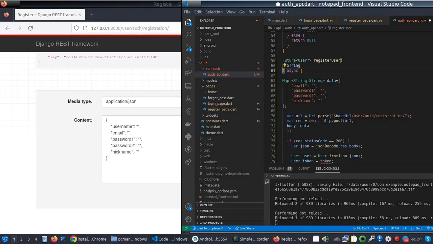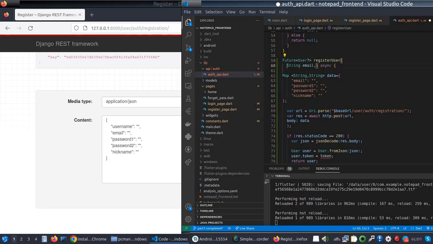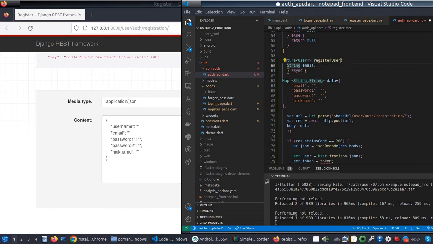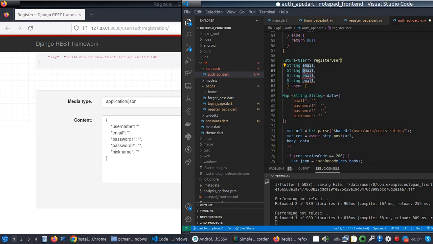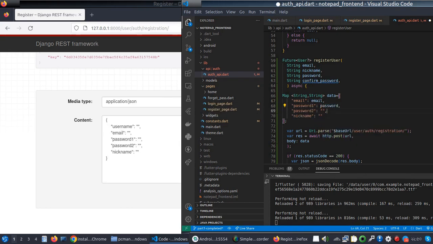String, email. Email, then we will send the password, the confirm password, and we will send the nickname. So this is the email, this is the password, this is the confirm password, and this is the nickname.